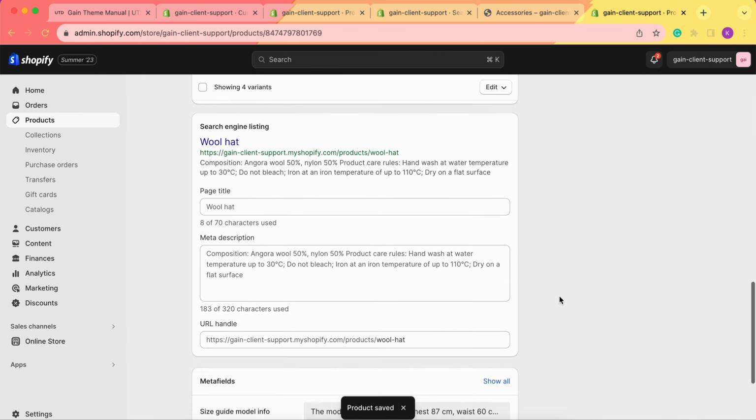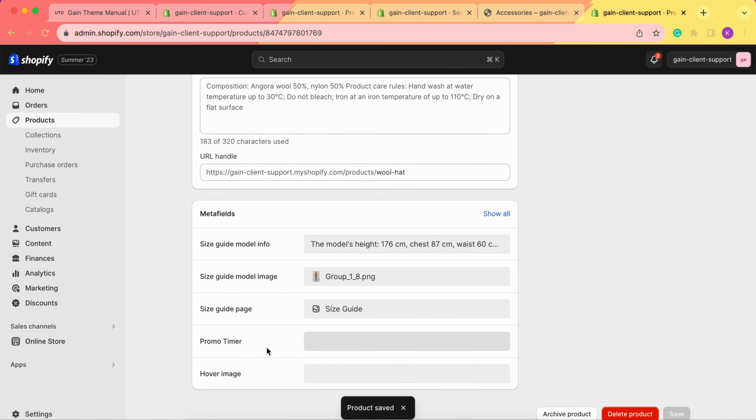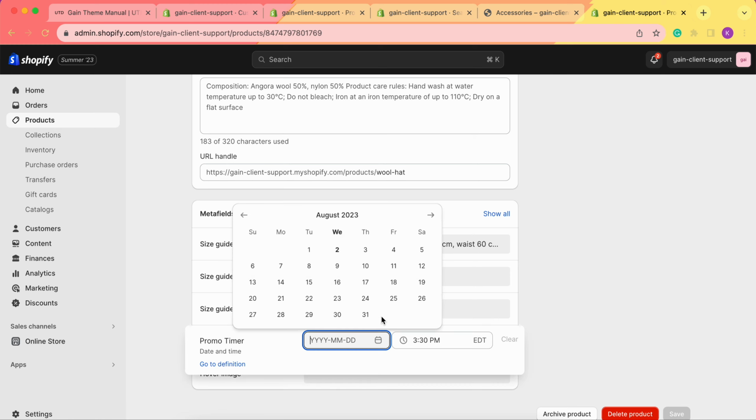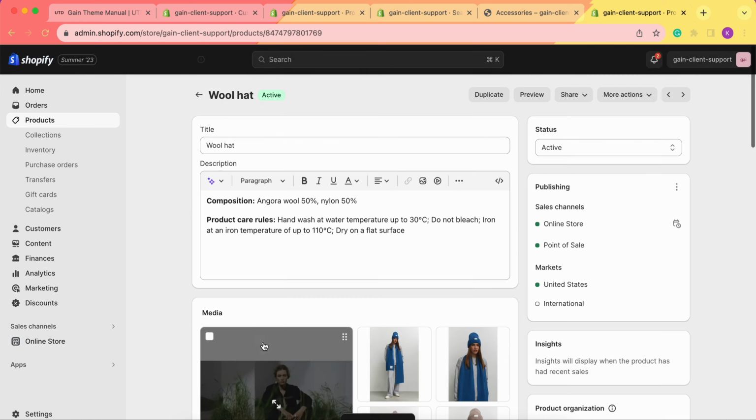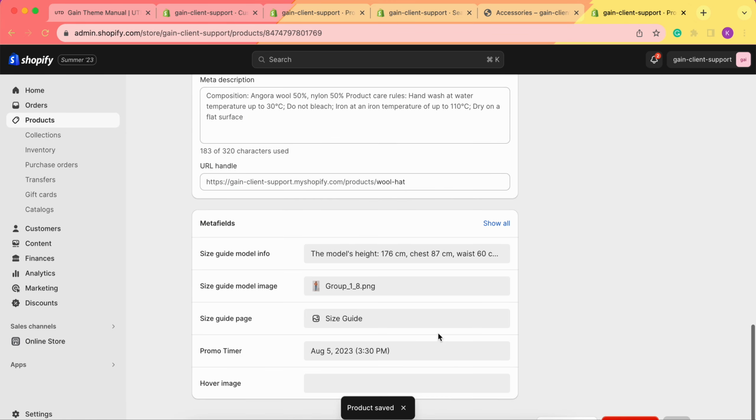So another Metafield that we have in here is the promo timer. If you want to put your product on sale for a specific amount of time, you can do it from here. So we have this Metafield, simply click here and enter the promo timer. So when your promo ends. If we maybe add this date at this time, let's now save our changes, and now our product will have the promo timer as well.